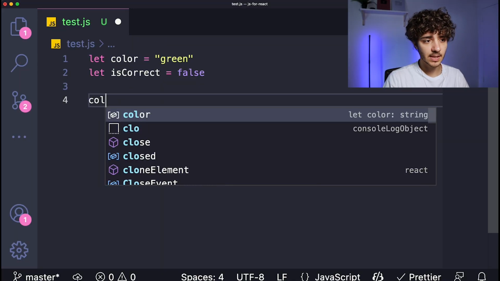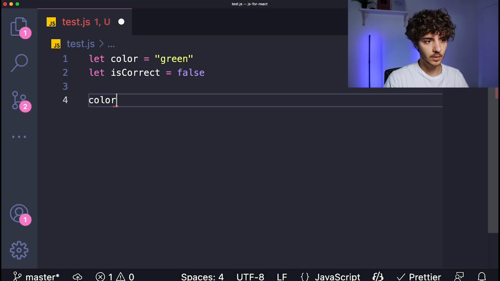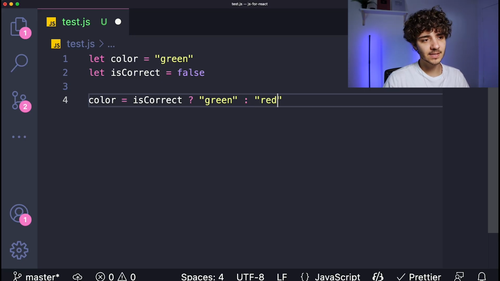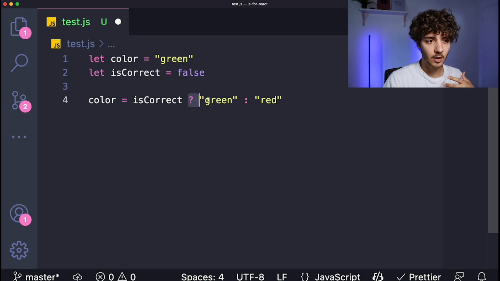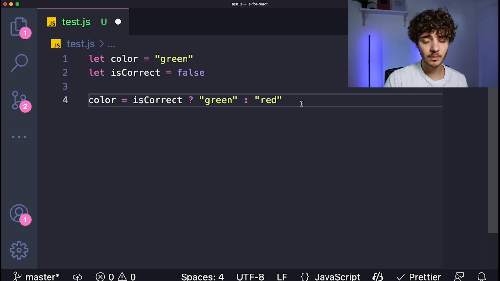So what we can do is we can just say color is equal to isCorrect. And if it is correct, then we set it to green. But if it's not, we set it to red, just like this. And this saves us a lot of lines of code, and that's why it is important. You'll be adding conditionals and ternary operators like this directly into your HTML or your JSX consistently. So it is extremely important that you become familiar with this, and it's not that complicated to understand.